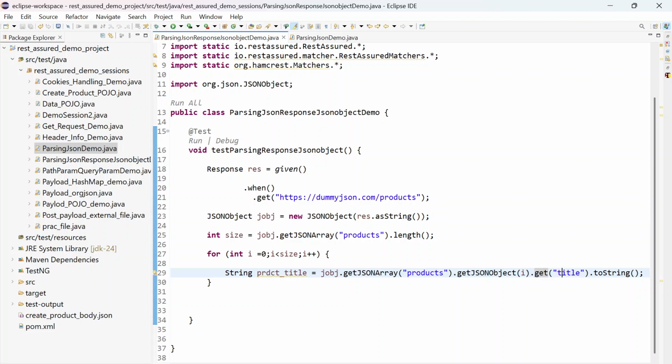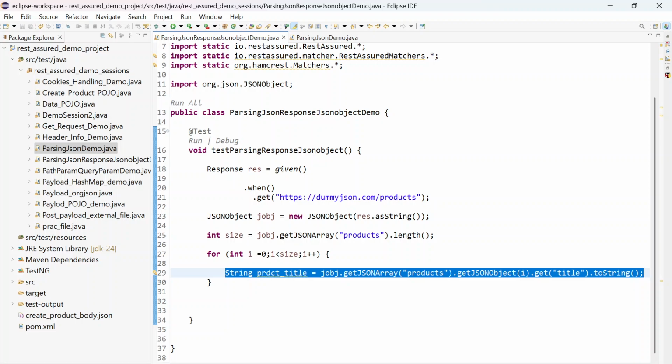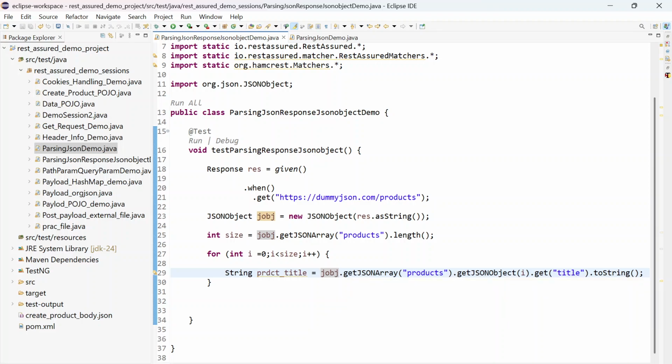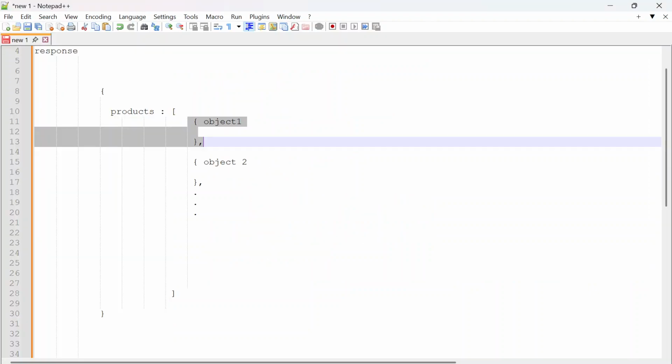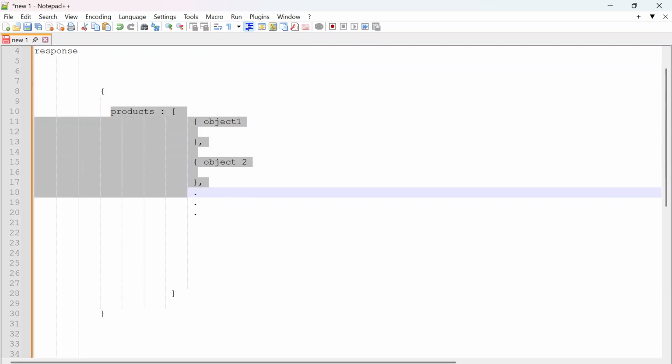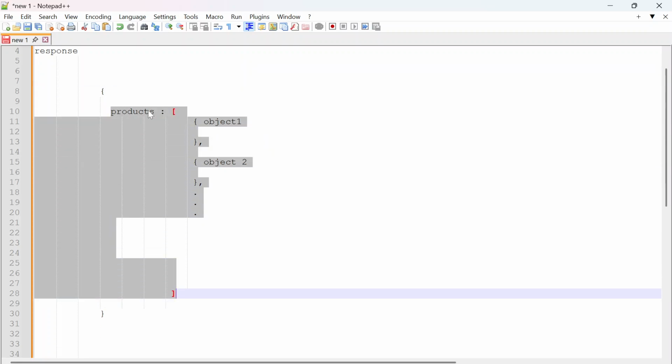And then we are getting the title of that first JSON object. I hope this is the very important statement which you have to understand: how we are traversing through. First I am just getting jobj.getJSONArray of products. So what will it do? It will reach up to this point and fetch the entire array.